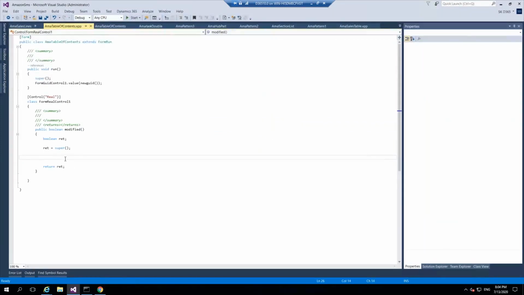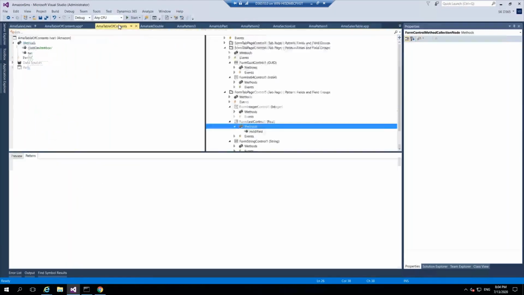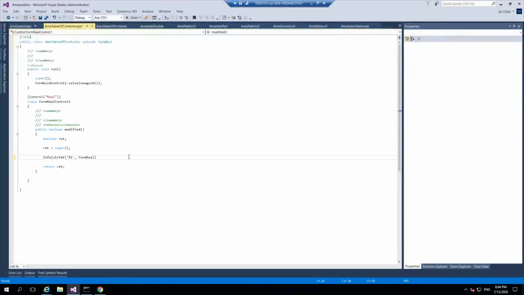Here I will use info. Inside the bracket, strfmt, %1, comma, form real control 1. I forgot the name. Real control 1 dot value, str inside the bracket, close, and then put a semicolon. Let's see what it displays.